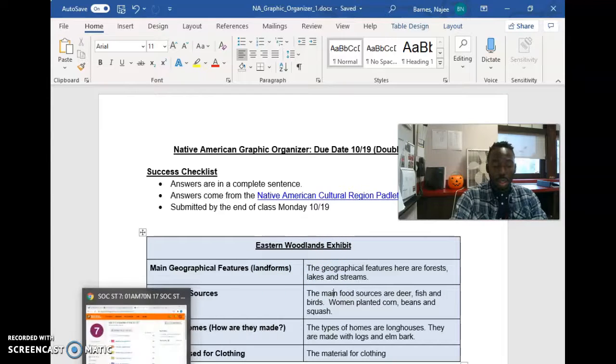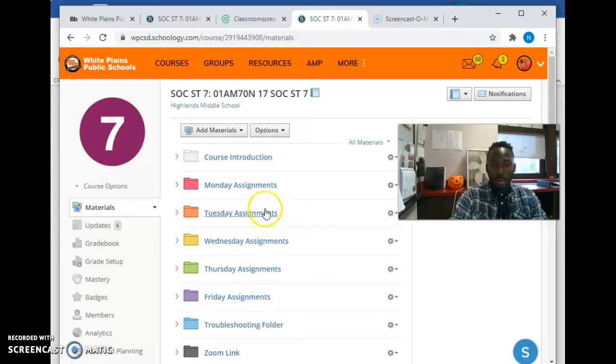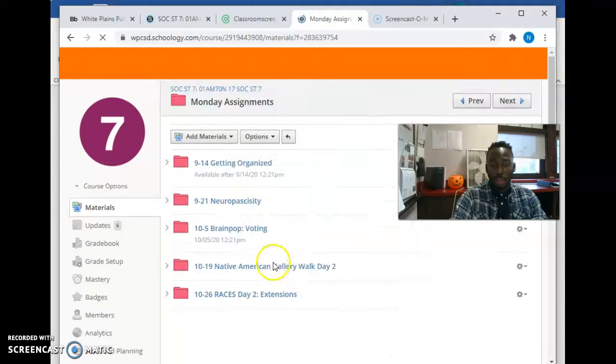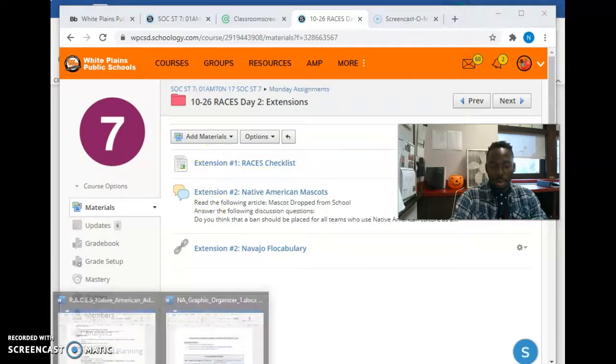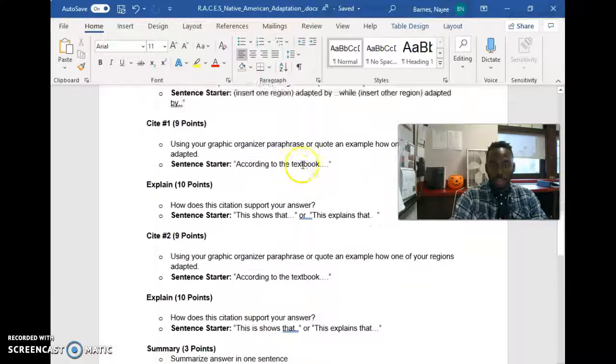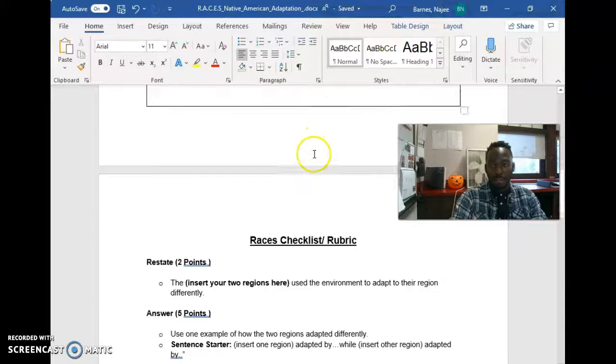For those of you who are done with your RACES paragraph, or when you finish today, you can go to Monday assignments, and you can work on RACES day 2 extensions, and just work your way down the extension activities. But remember, first, you're working on your RACES and getting it submitted by the end of class.